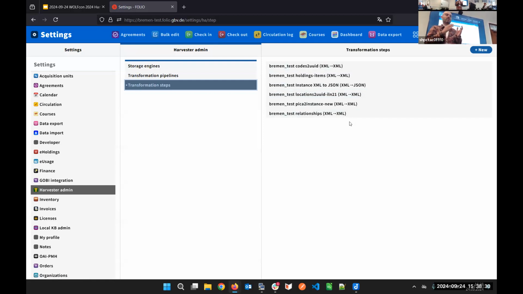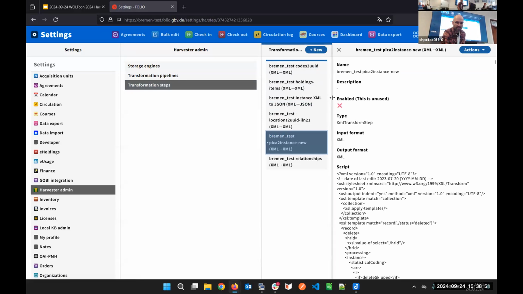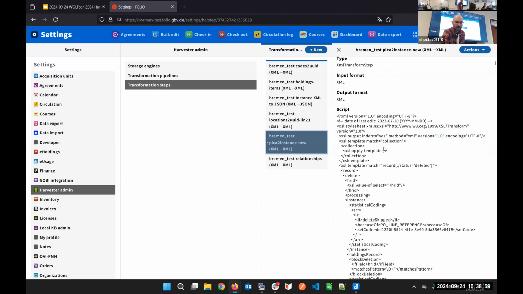But we are coming from another record format called Pika, as Antje already mentioned. And what you can see here is that we have multiple steps, and you can see the transformation route. It is either XML to XML, or at the end it's XML to JSON. And looking at one of the steps, you can see here that we have to specify the input and output format. And then everyone who's working with XML or XSLT should recognize this structure.